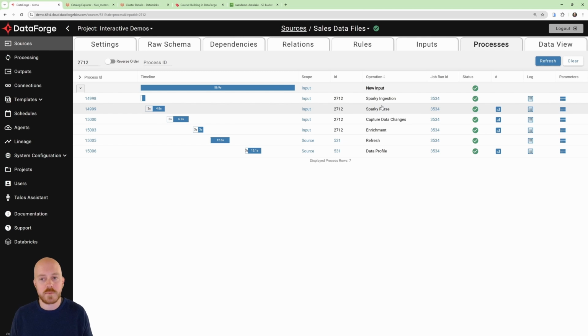And then from there, you can see again that standard processing chain where we then go back to capture data changes. We run enrichment to run our rule calculations. We run refresh to update the hub table. And then lastly, we do some data profiling so that we have a good idea of what we're working with.